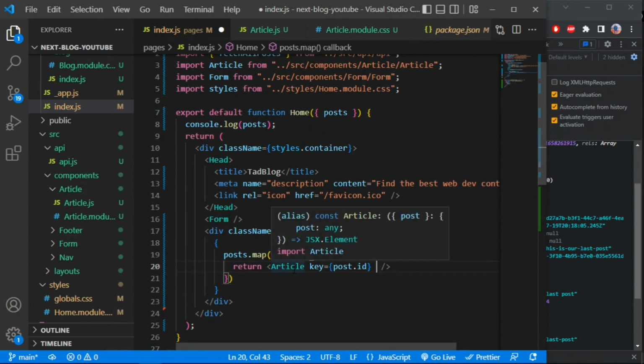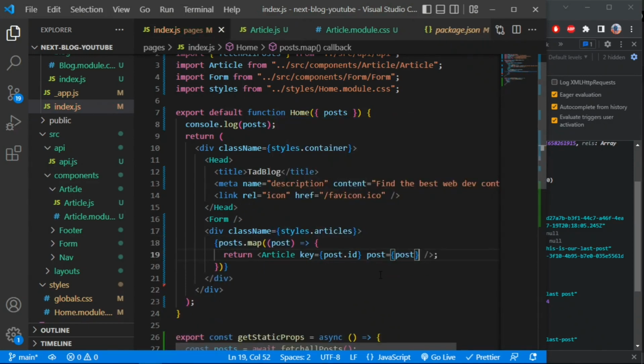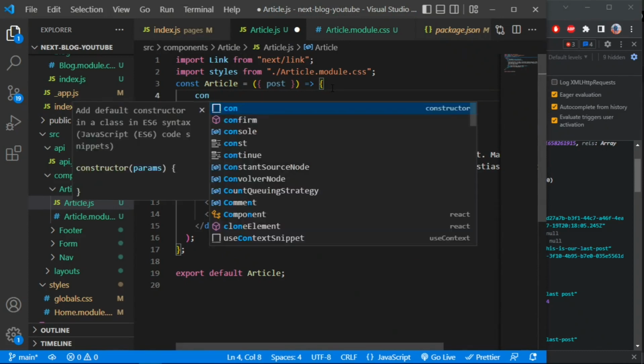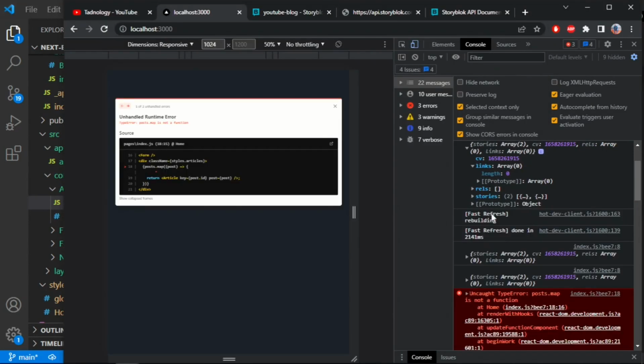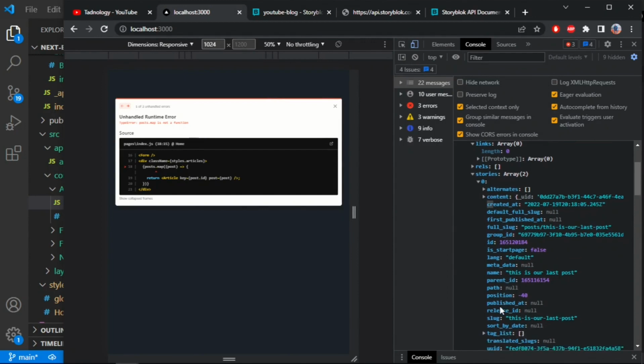And remember, we had a prop of post, so we can post it in here. So if you go into article, you're going to have access to post, and then let's destructure it and get the values that we need from it, from post. So from post we need, since we don't have the published ad, we're going to use the created ad, right? What's the problem now?